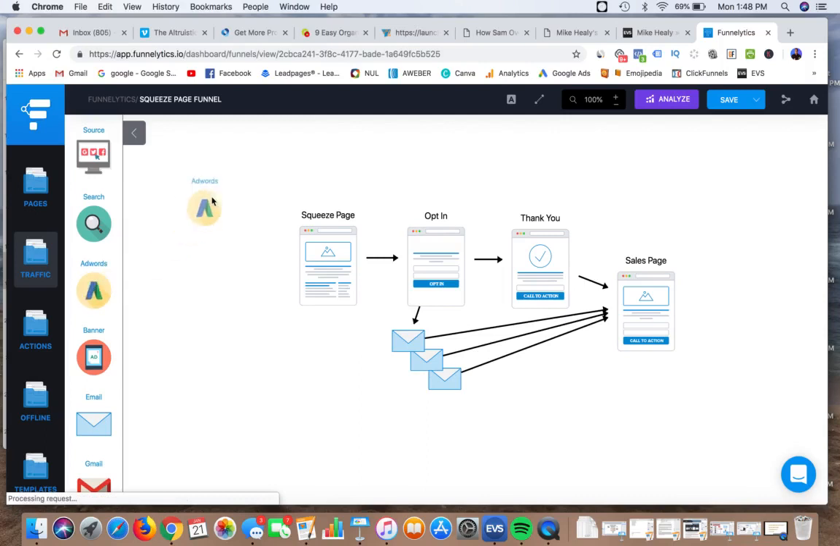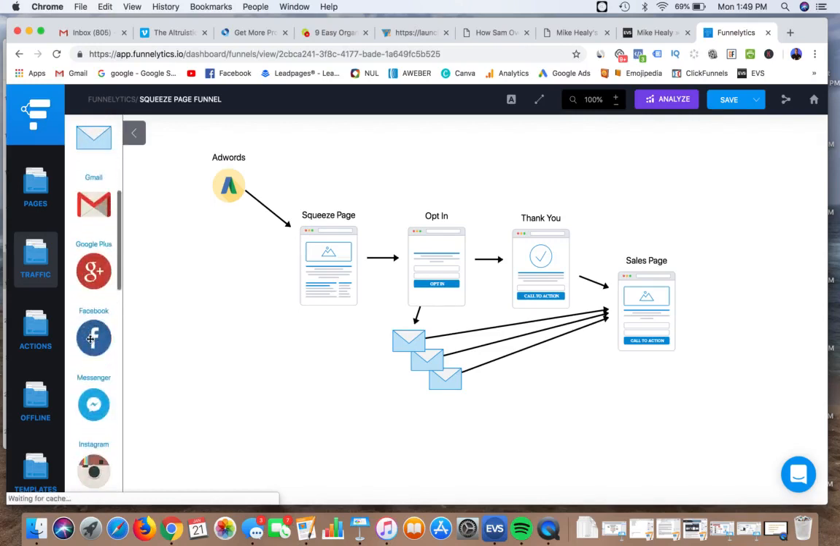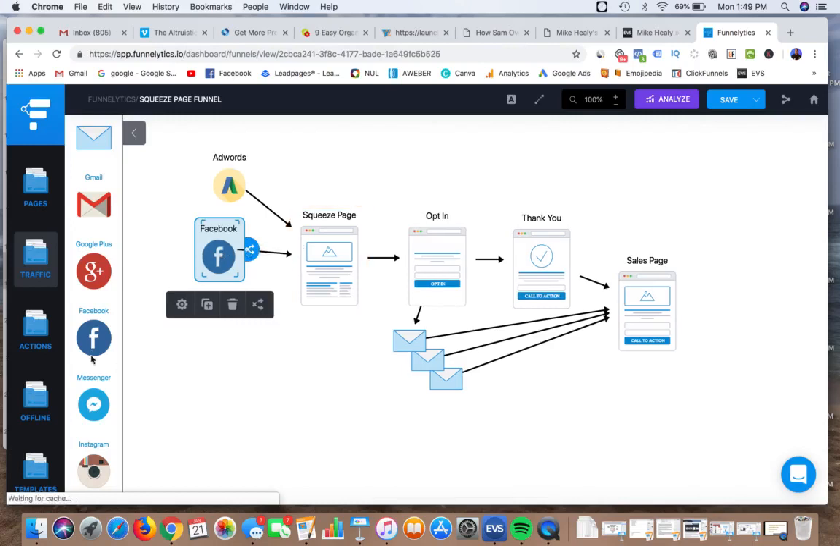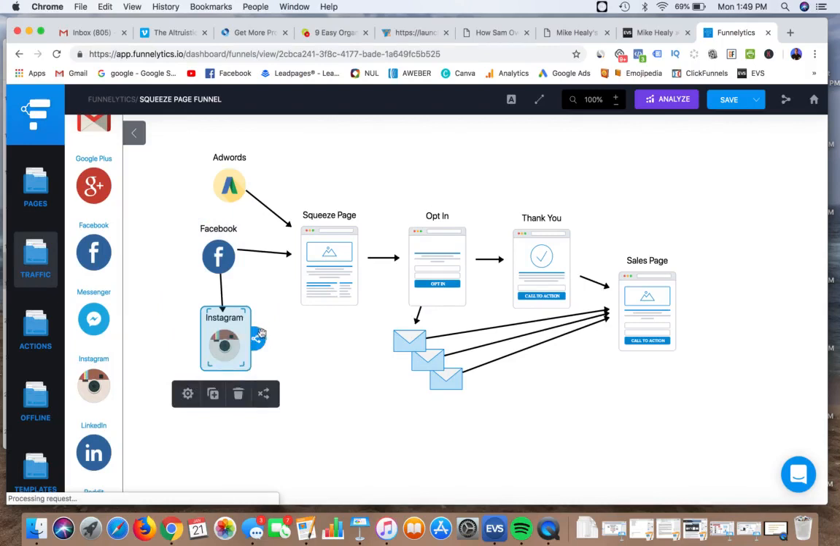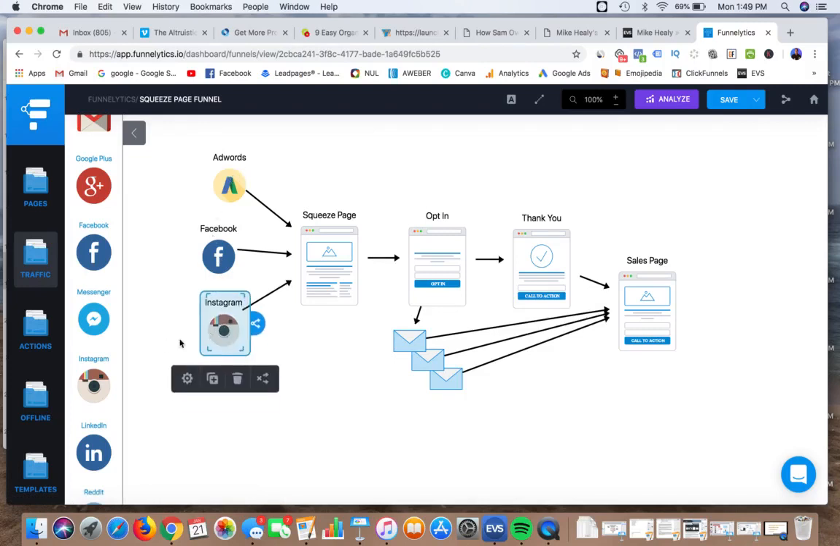So I might be running a small AdWords campaign, and I'm going to connect that so I know that I've got AdWords going to it. What else do I got? Let's say I'm going to run some Facebook ads. I'm going to drive that there, and I'm going to partner that up with some Instagram ads. So I'm using AdWords, Facebook, and Instagram to drive traffic to my squeeze page.